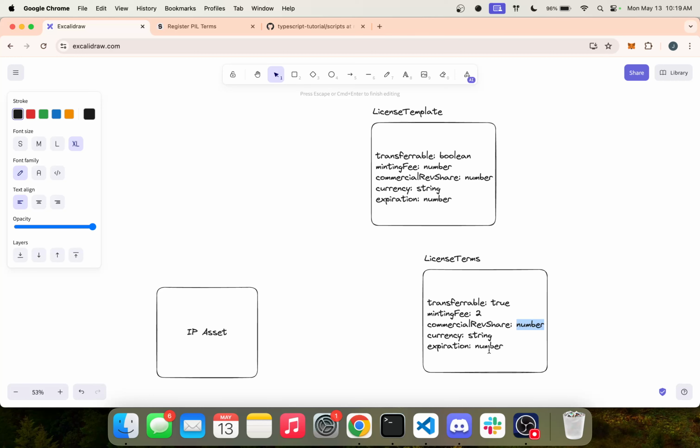And so these license terms right now, we're attaching them to our IP asset. Once this gets attached to our IP asset, then we can create derivatives. You can't create a derivative of an IP asset on the protocol unless there are terms attached to it. So that's what we're doing right now.